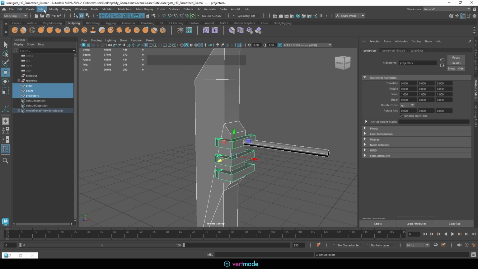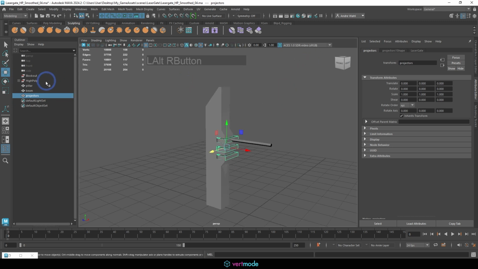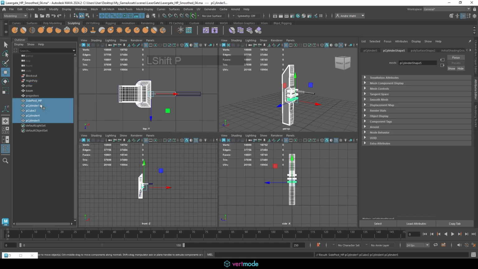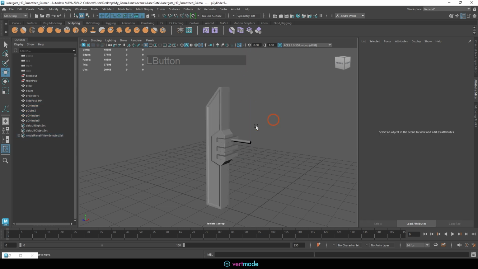I'm going to delete the history on those, freeze transforms, and then we can move up here to the high poly and repeat the same process. I'm going to leave this out of a group because we're going to want it out of a group for the purpose of going into Substance. All right, so let's go ahead and move the isolation off of our game object and onto our high poly. I'm going to Shift P to unparent these, and we'll go ahead and isolate these and do the same process.